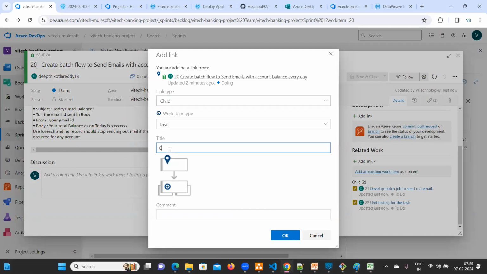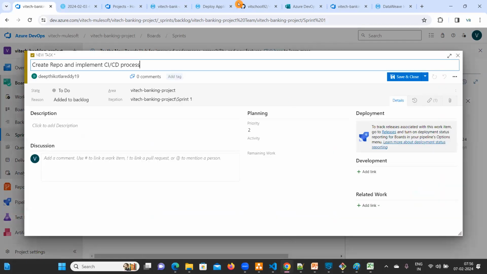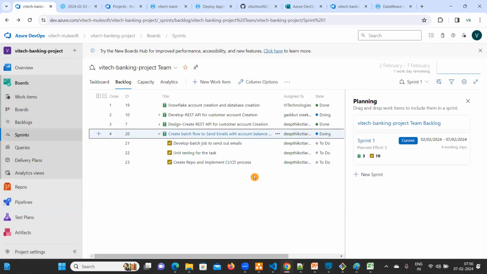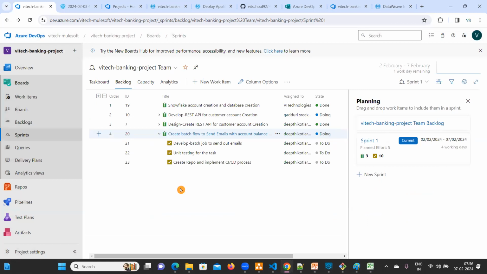Create repository and implement CI/CD process. So observe carefully. It's a very simple task.